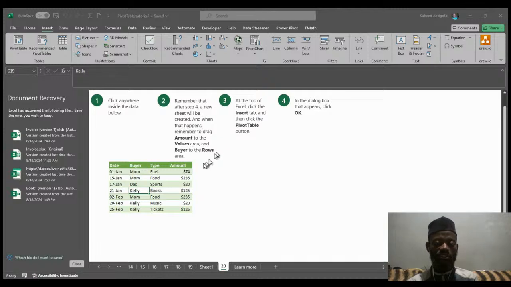Now this one, check this one. This one groups them by the buyer. Sum of amount by buyer. You can see the amount spent by mom, by Kelly, by dad, and arranged from smallest to largest. So this one too is fine. This is part of the data you can check to create.